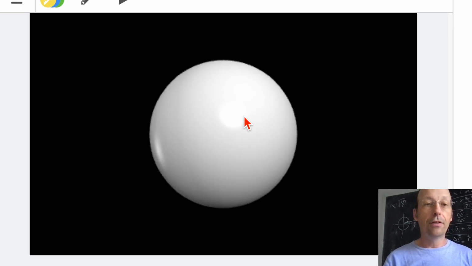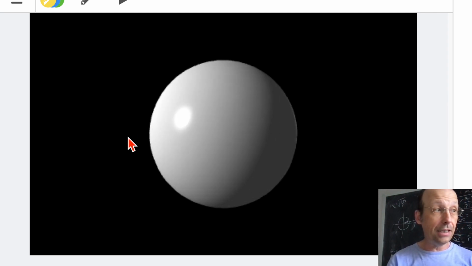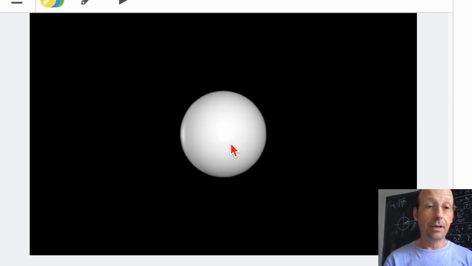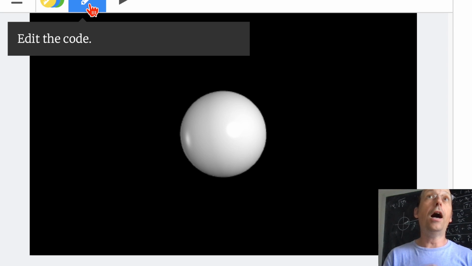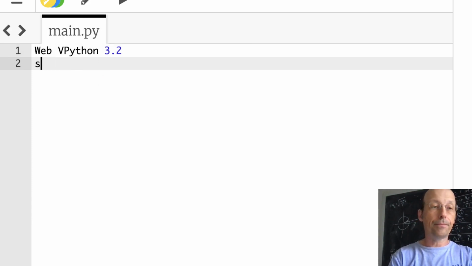There's my sphere. That sphere is a built-in object in Web VPython, and if I click and drag, you can see it's an actual 3D object, and I can rotate it and zoom in and out. So that's kind of awesome. Okay. So we can use this sphere object as our planet, Earth, and as our object. So let's go ahead and start putting in some stuff here.